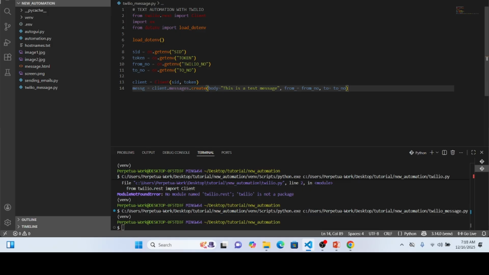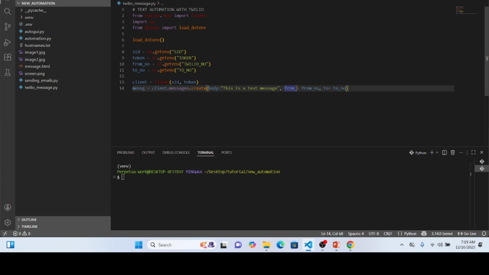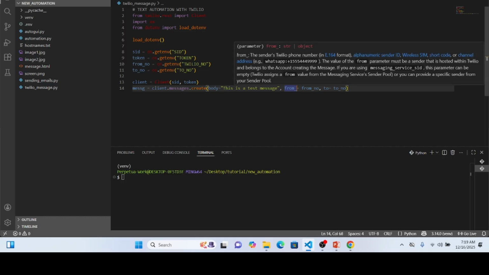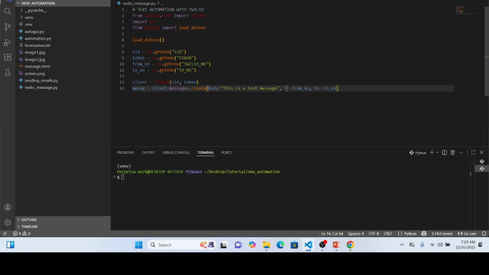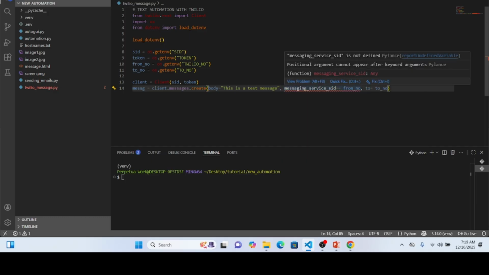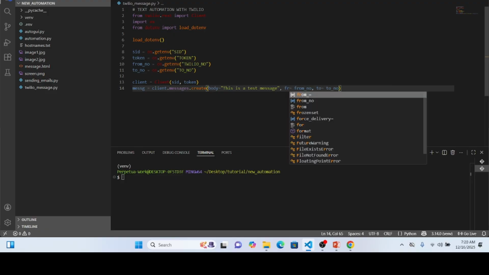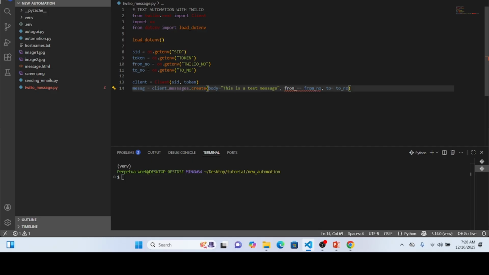All right, so assuming you have multiple numbers, you can just pass them as a list, and it will be able to send to multiple numbers. And also you can change this from to another parameter called messaging_service_sid. Instead of this from, you can just say messaging service ID, and this will serve the same purpose. Okay, so I'm going to place this from back.